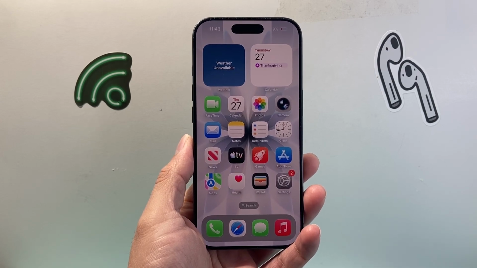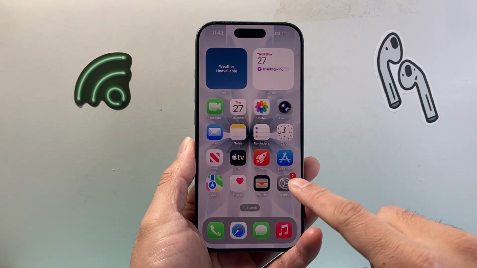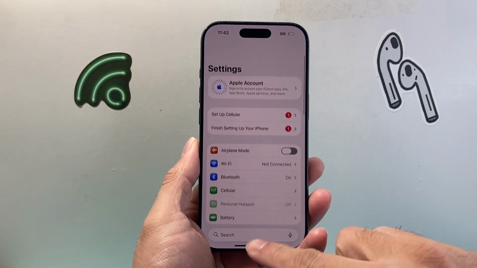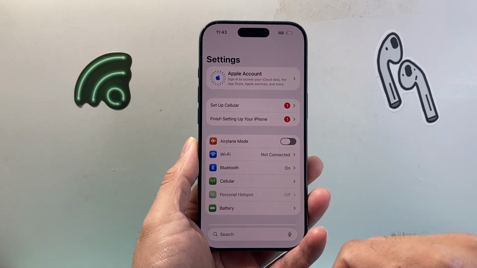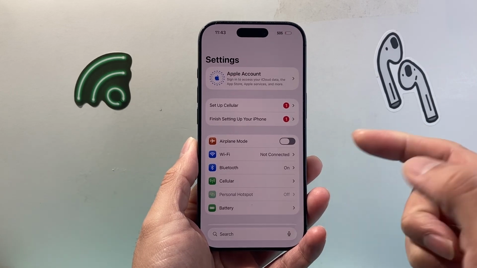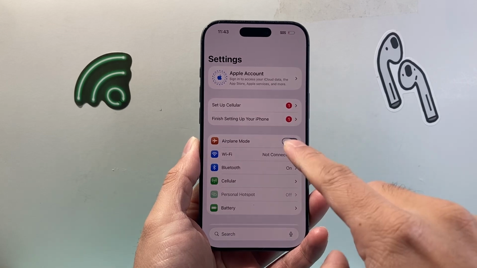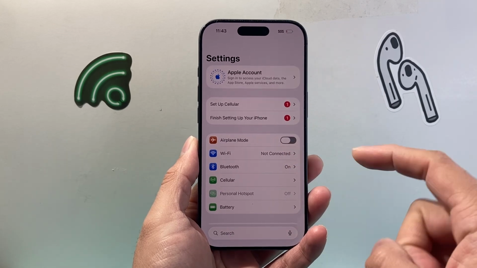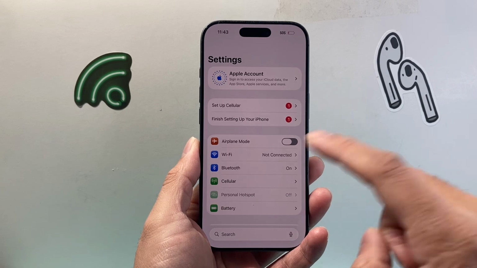But before proceeding with this, it's highly recommended that you do a backup through your iCloud or transfer everything over to a new phone, because once you do this process, you will not be able to get back your data on this phone. It'll have to be on another device unless you have an iCloud backup or a backup on your computer.